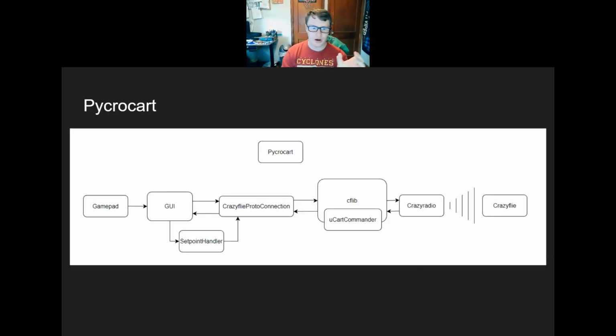And again, this is how the architecture of it works. The GUI talks to the Crazyflie proto connection, and it either does this through the set point handler or it talks to the Crazyflie proto connection directly. Set point handler basically exists because it helps with some timing stuff, but it doesn't really need to exist. It could be entirely within Crazyflie proto connection.